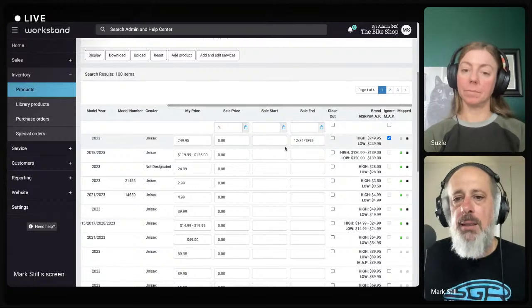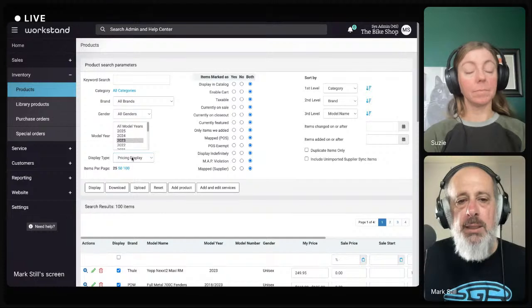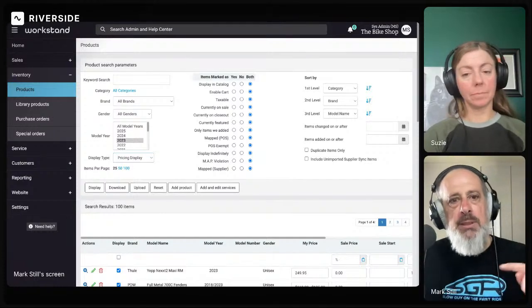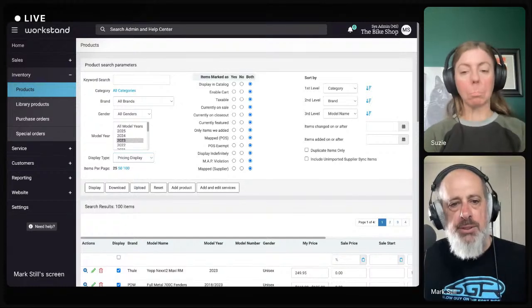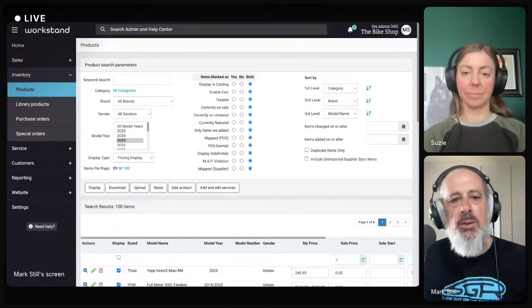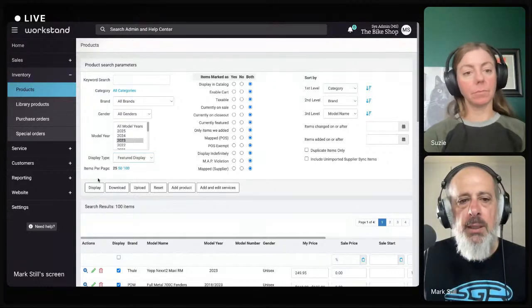So very handy. But there's other display types that are maybe even more handy. This display will be different based on your package level. So Light and Local don't see as much here as Pro. So keep that in mind too. The featured display is kind of handy.